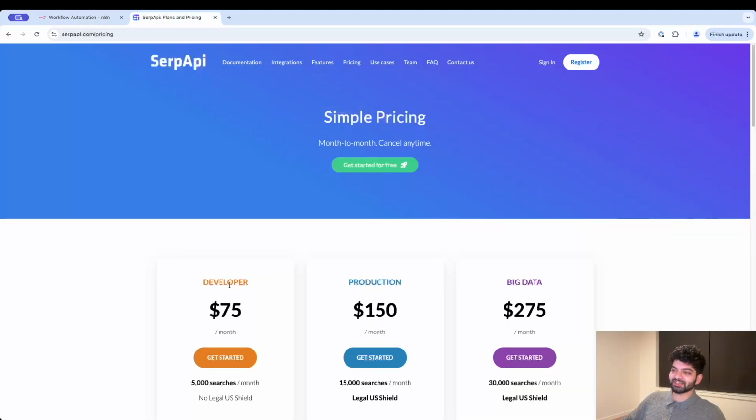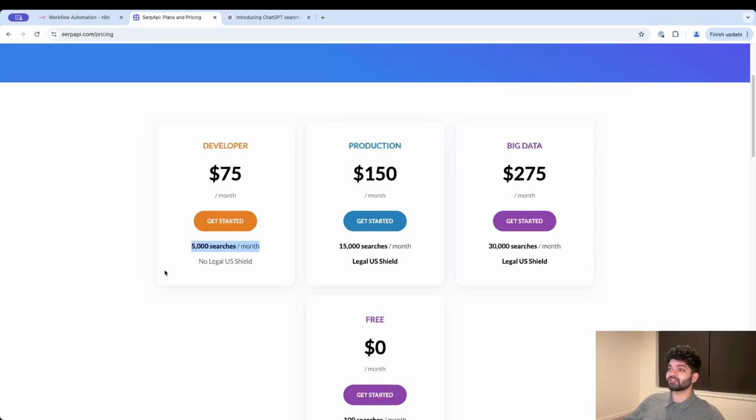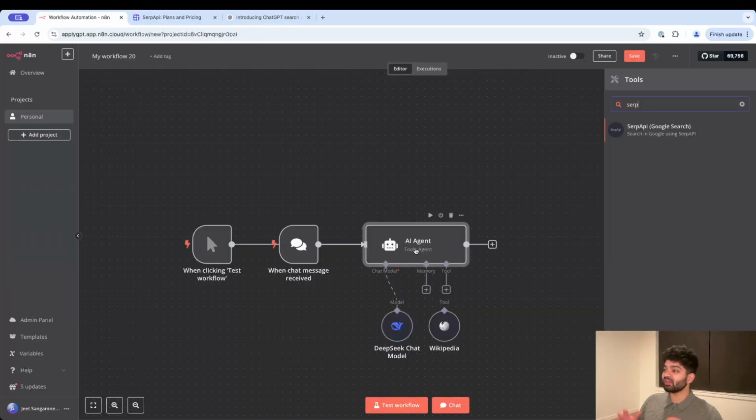The problem is that it's actually pretty expensive, $75 per month for 5,000 searches, and if you're going to build a newsletter that's automating this whole process, it's going to be more than 5,000 searches, especially if you're posting every single day. This approach works. There's absolutely nothing wrong with it. There's many different ways to do the exact same thing, and this does give you more control over the tools, the memory, and the chat model.